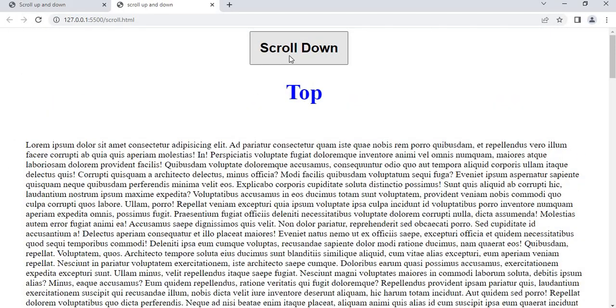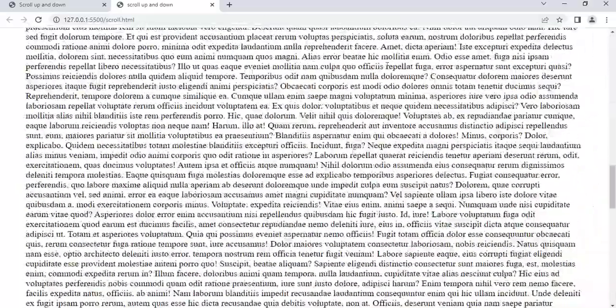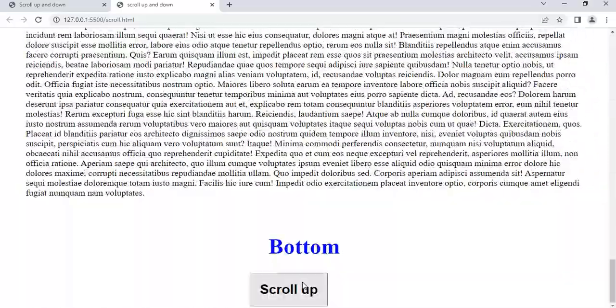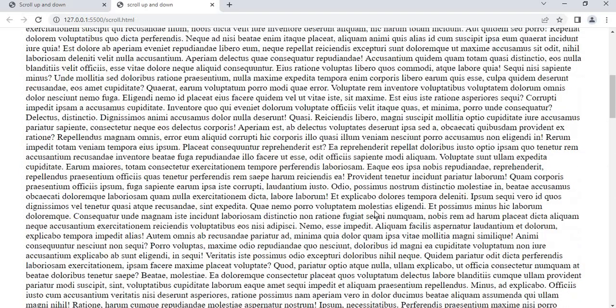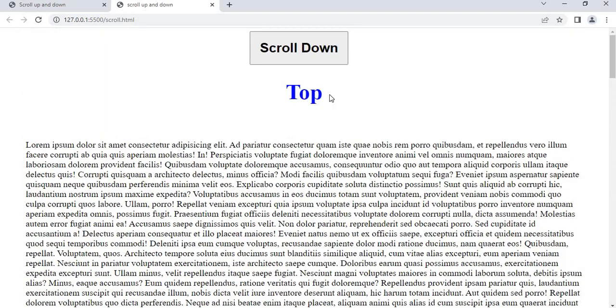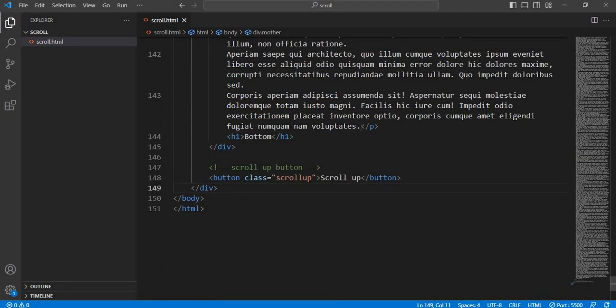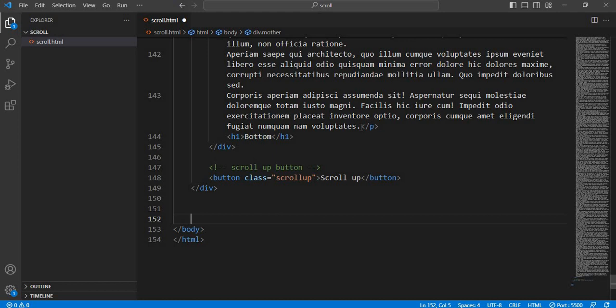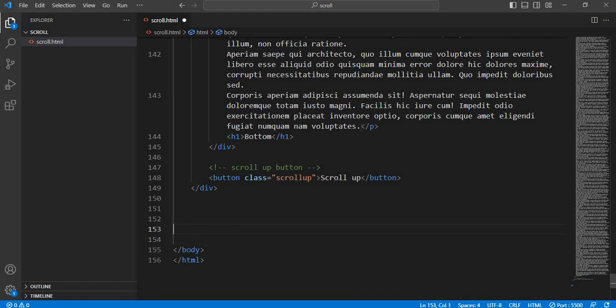So if you click this, not working, and if you click this also, not working for now. But basically we're done with HTML and we're done with the CSS. So we'll go right now to the JavaScript. So back to our VS Code. I'm at the bottom, so I'm gonna leave some space. So I'm gonna say script.